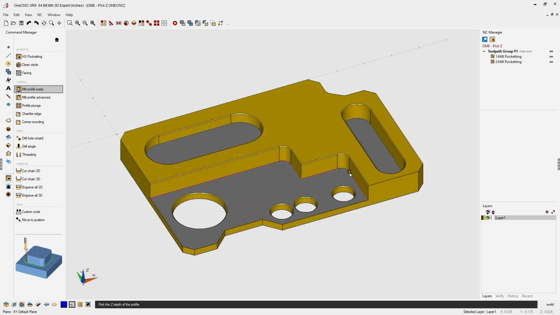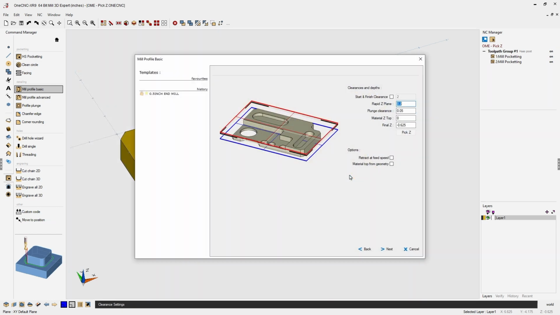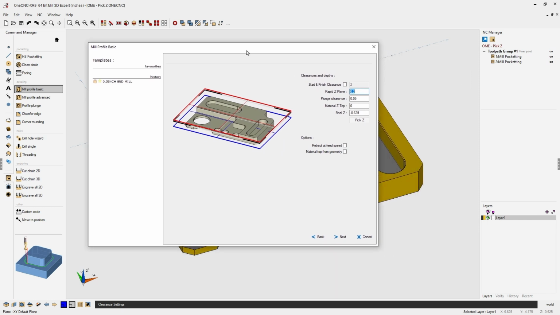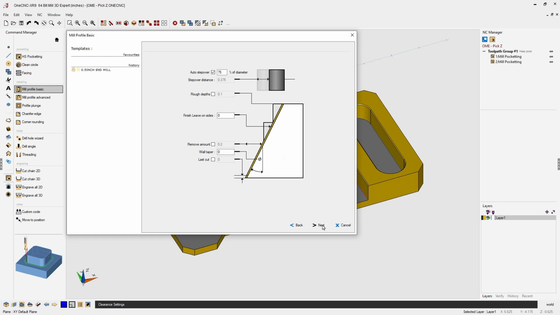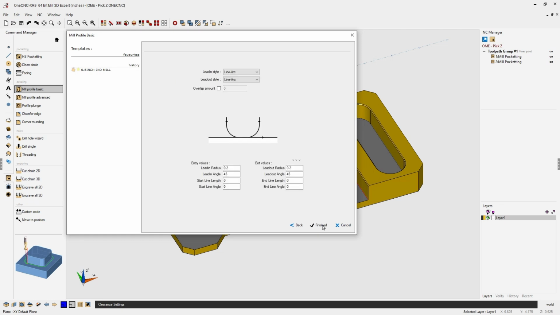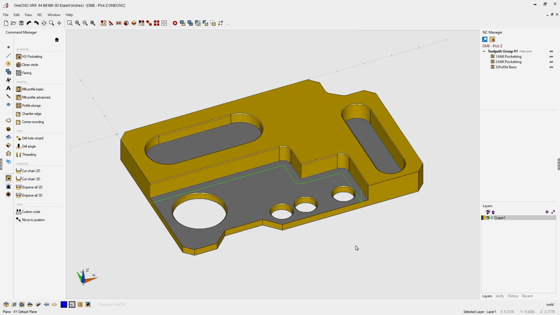Take my cursor, left-click that vertice. OneCNC extrapolates that depth, places the value within the parameter, and now I can simply ensure my other parameters are correct and finally click Finish to generate the toolpath.